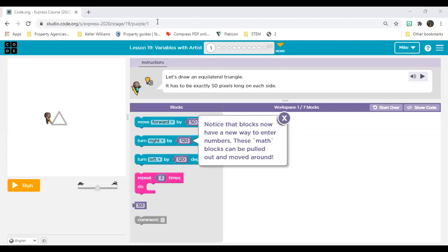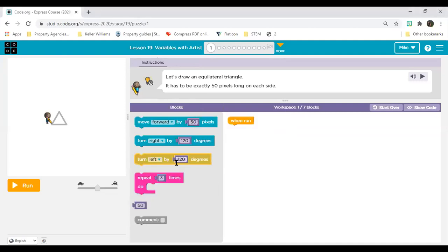But while you're going there, I'm just going to quickly look at our 4 areas. Remember, we have our play area, our instruction area, our toolbox, and now we can see all our new tools. Notice that blocks now have a new way to enter numbers. Again, we handled that on our slide. These little puzzle blocks, you can take out and put other numbers inside that puzzle block.